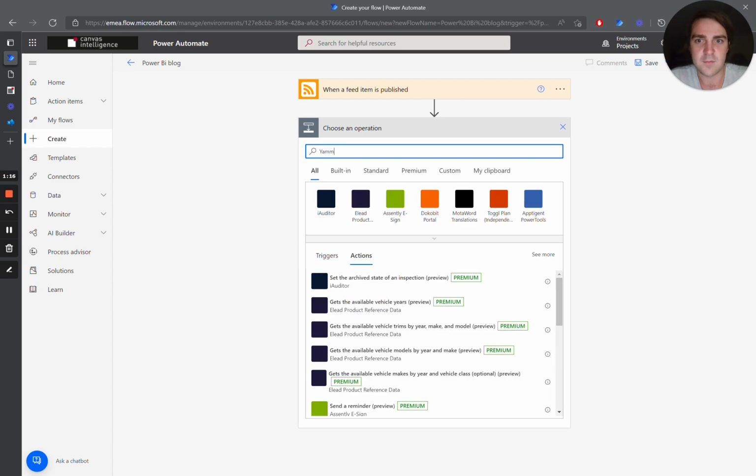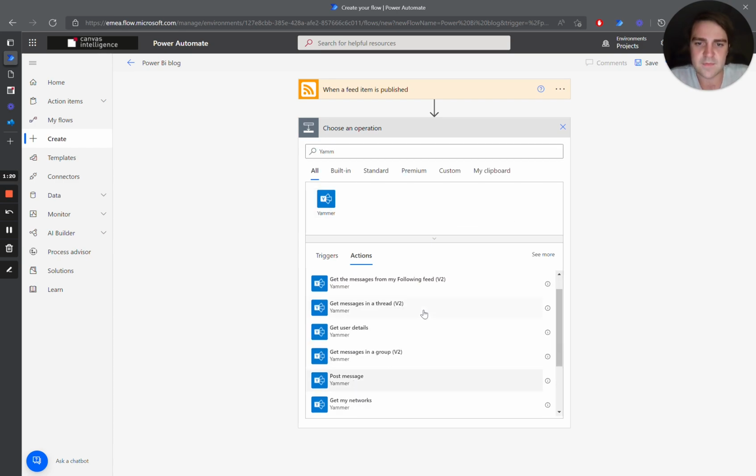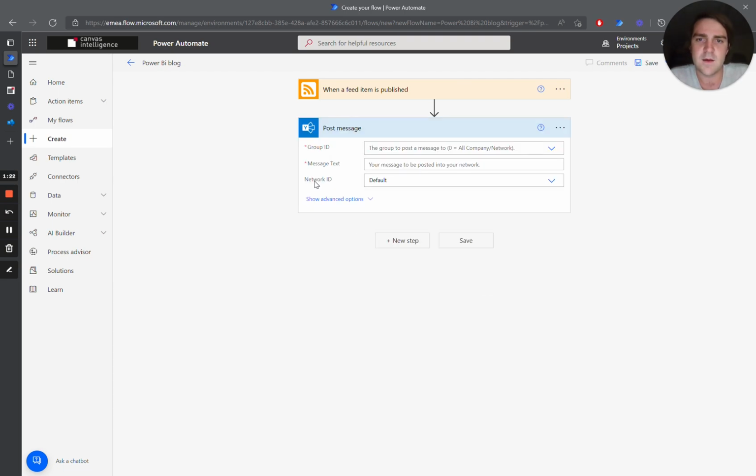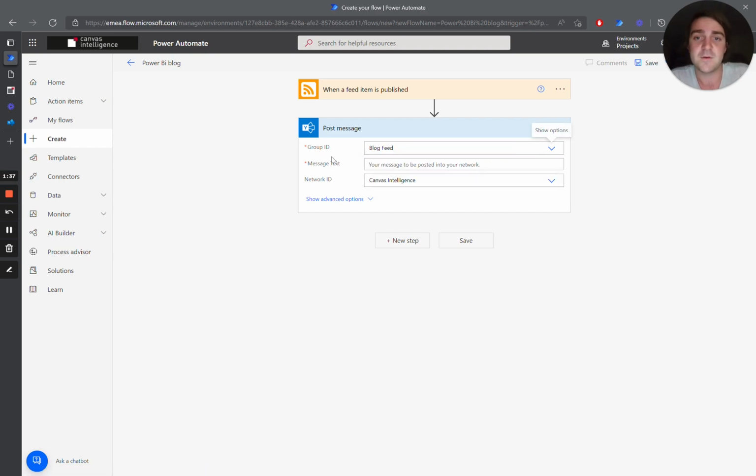Search for Yammer. Post a message. First thing, set this network ID to the tenant. So network ID, Canvas Intelligence, and then the group where you want this blog to be posted.